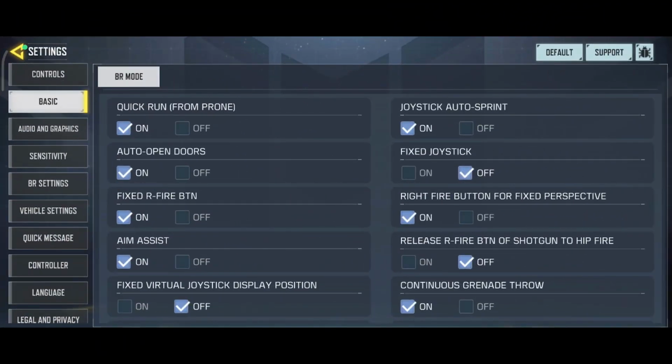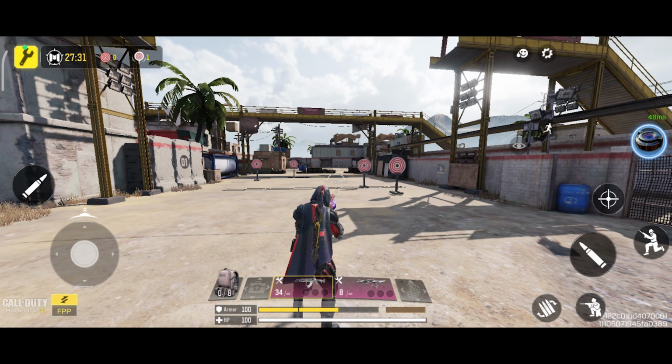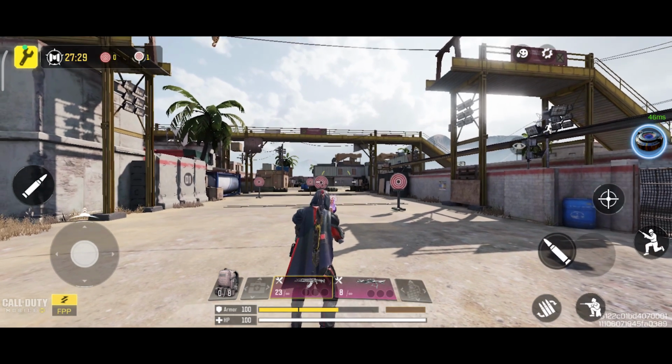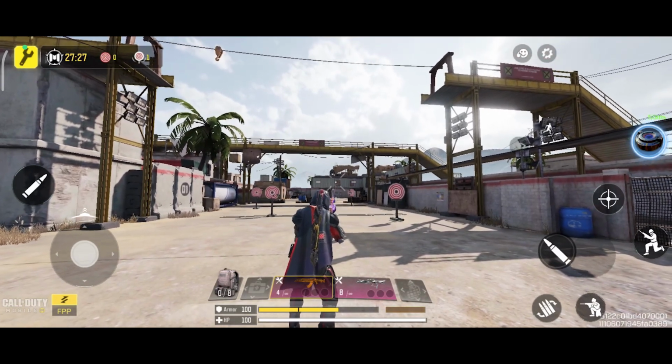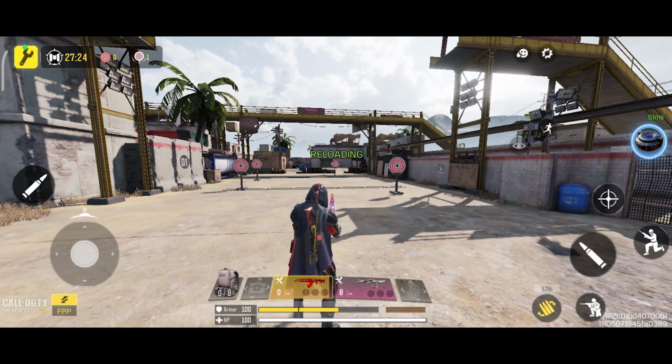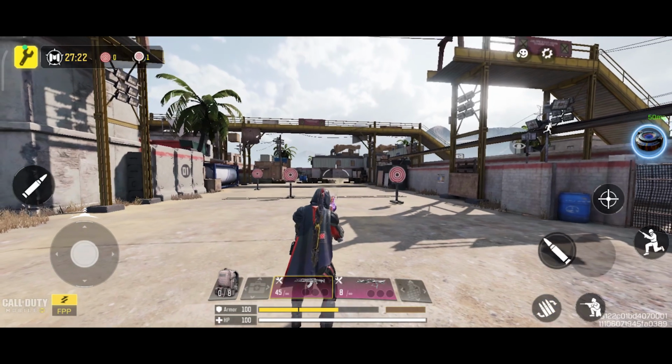The next setting is Right Fire Button for Fixed Perspective. If this setting is turned on, when we shoot and move our thumb towards the left or right, the aiming direction of the shots won't adjust accordingly. The shots will only be fired straight ahead.